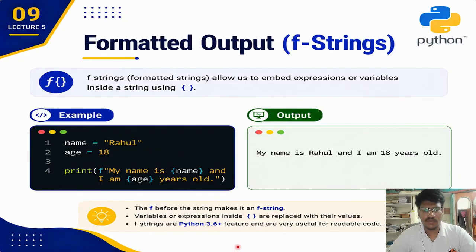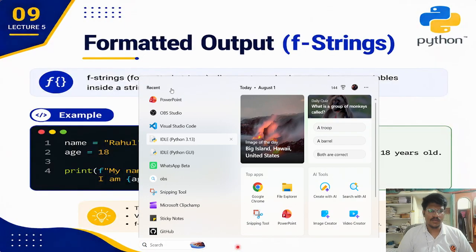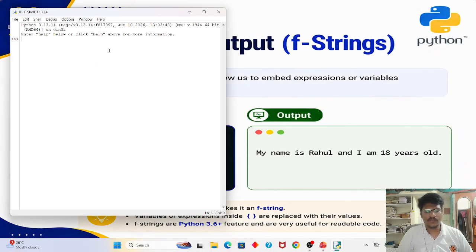Now let's do a practical exercise. The question is: write a program that asks the user for two numbers, then prints the sum, difference, and product of those numbers using f-strings. Okay, so now let's do this exercise. Please pause the video and give it a shot.